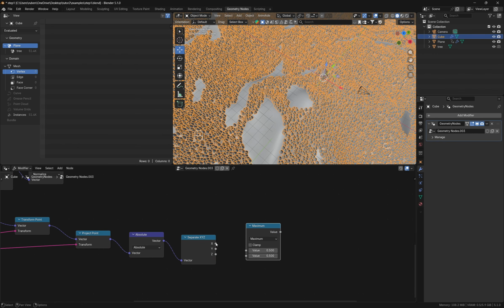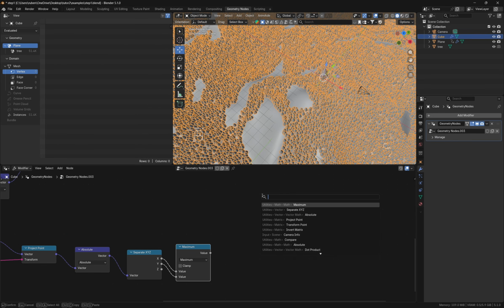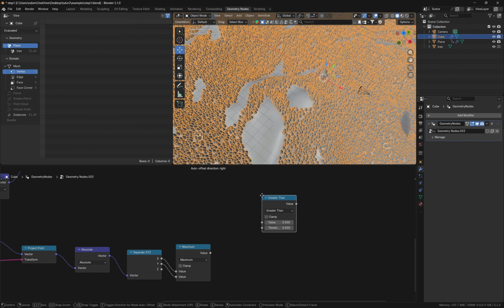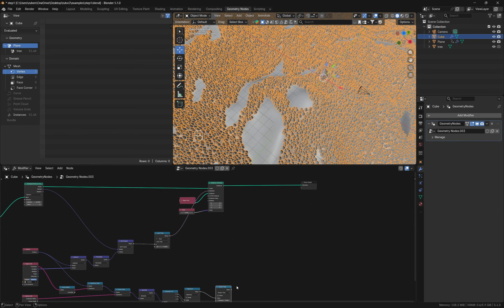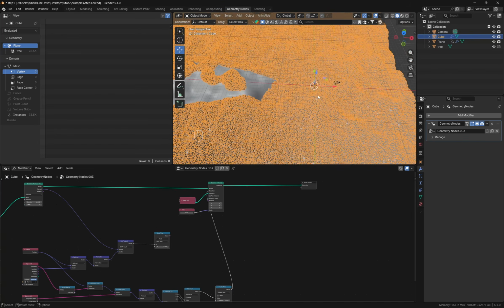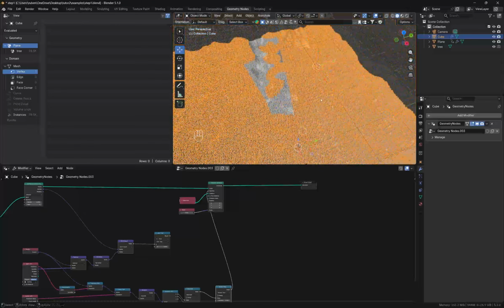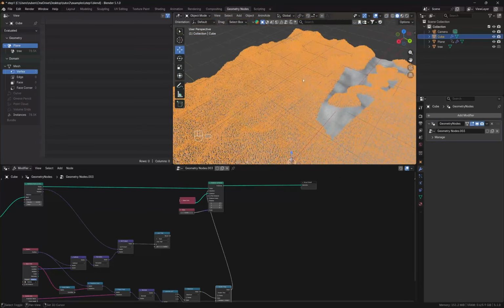Maximum between the x and y. Z is empty because we have a 2D vector here. And then we can just do greater than. And if we did all good, if we plug it here instead of selection, we have our camera culling algorithm.